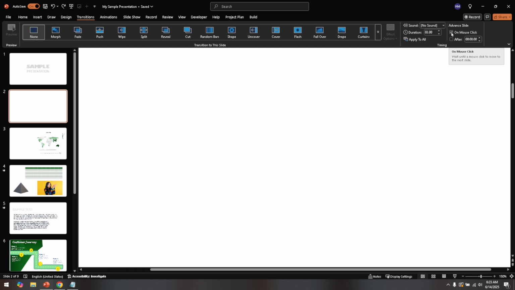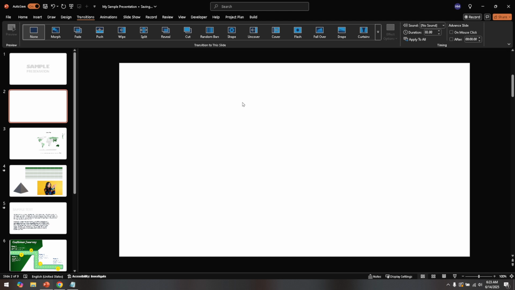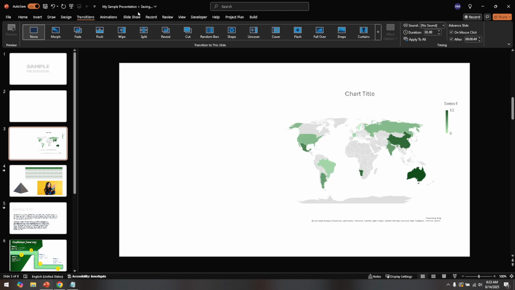Remember, if you have multiple slides, you'll need to repeat this step for each one. Repeat the process by clicking on the next slide and then unchecking On Mouse Click in the timing section again. This practice not only reinforces the skill, but also guarantees consistent behavior across your entire slideshow.